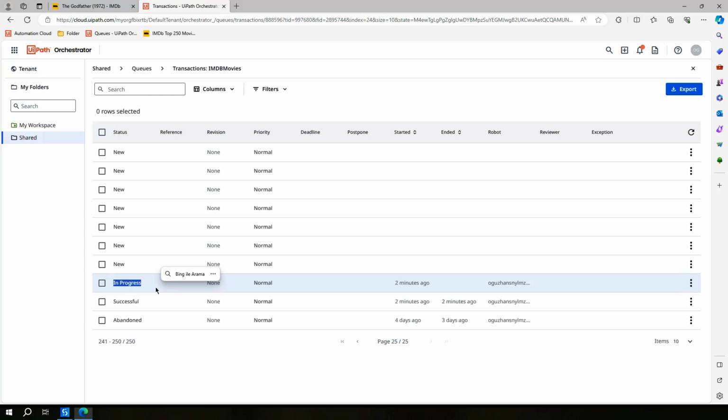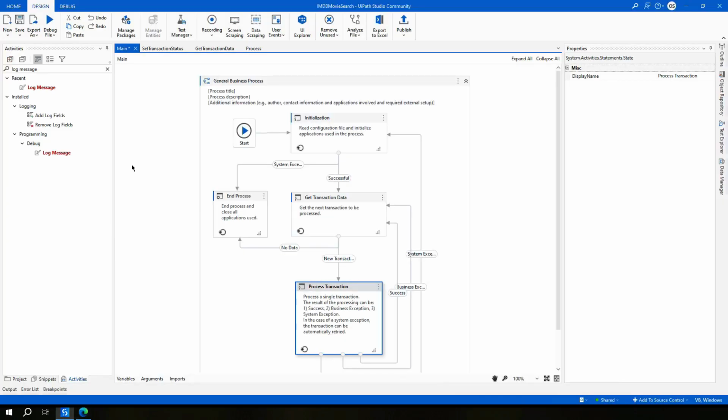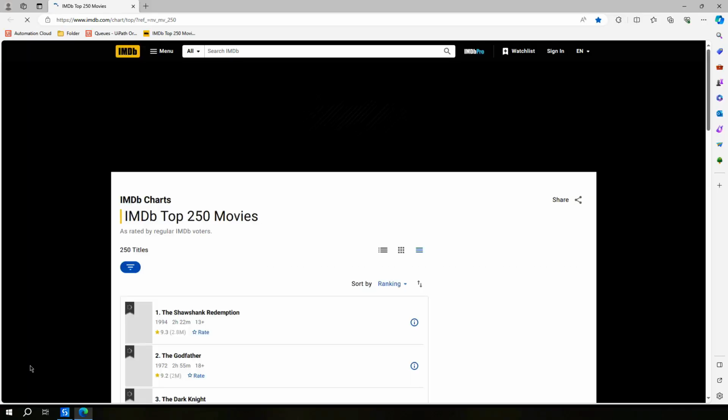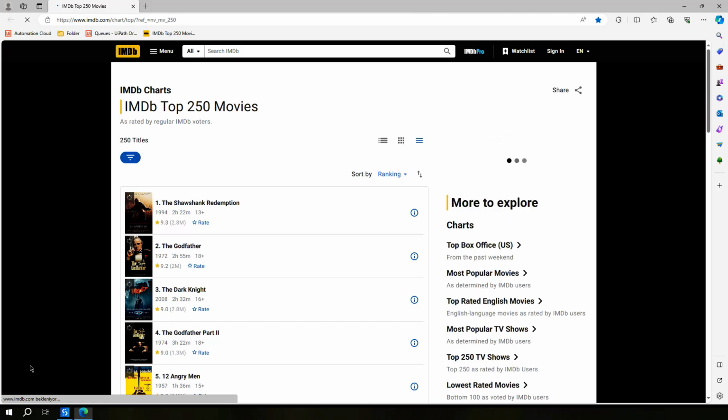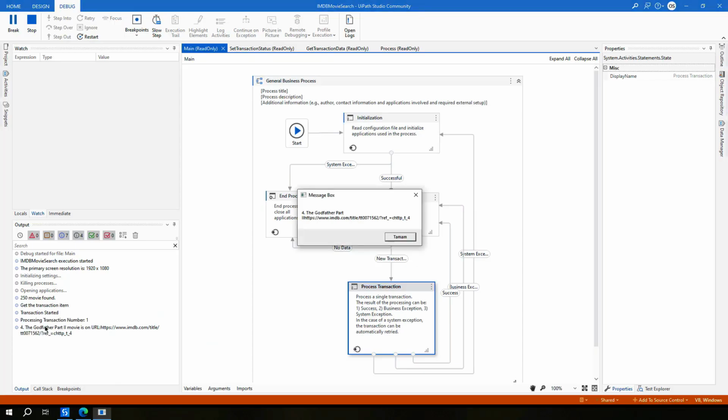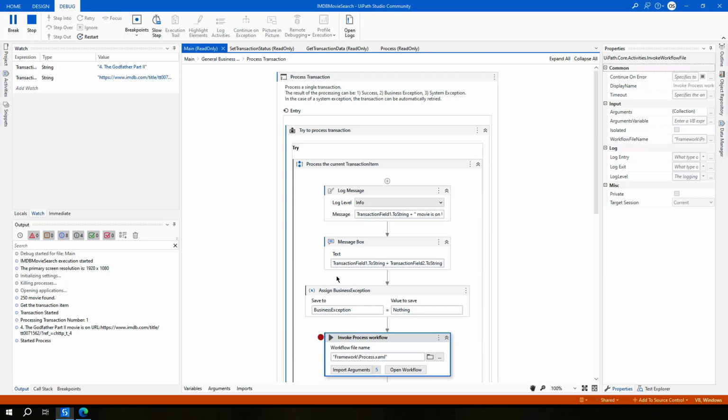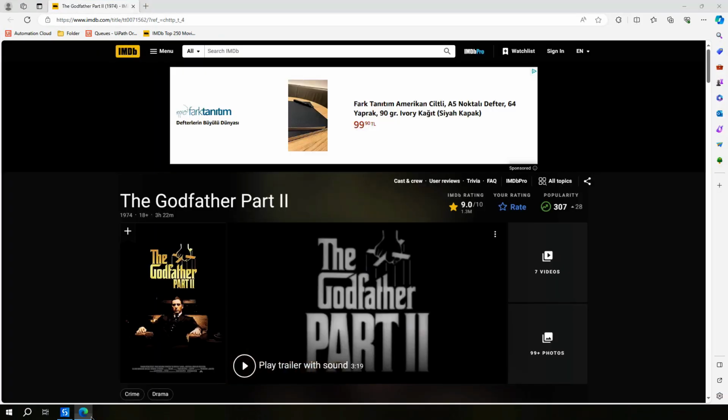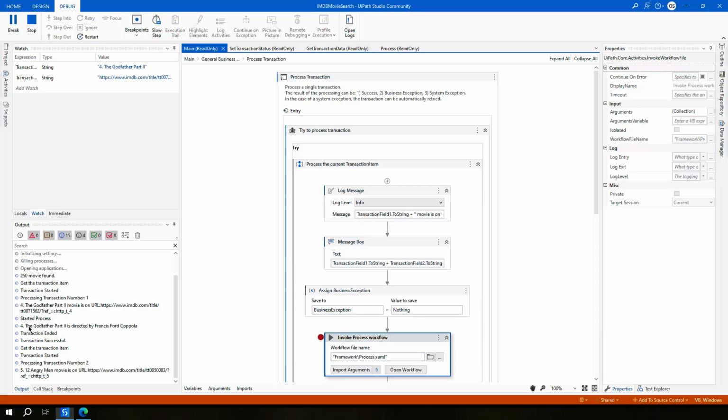So let's try to continue from here. I will start debugging my project once again. Okay, it is opening the IMDB 250 movies page, and let's see. Okay, the Godfather movie is on this URL. I forgot to remove the message box again. Then here we have process state, and inside the process it is going to navigate to the movie page actually, and it says that Godfather directed by Francis Ford Coppola. And we have another transaction now, 12 Angry Men.